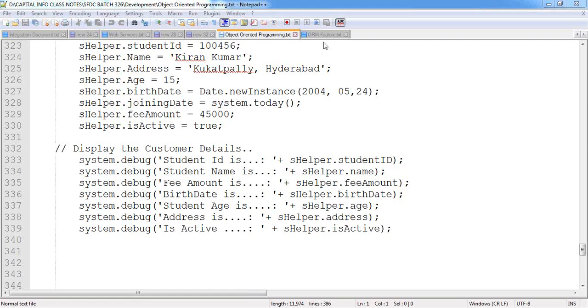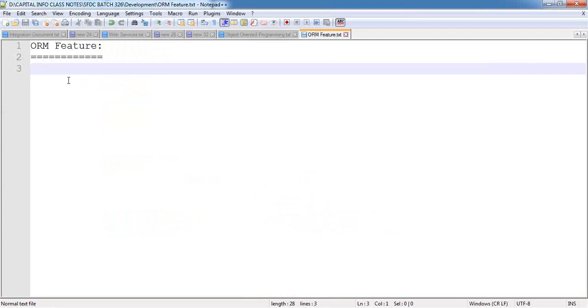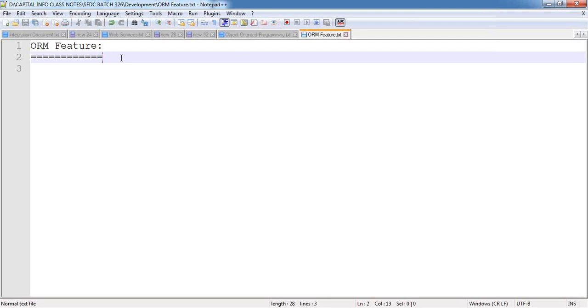Now let's see what exactly the ORM feature represents, why Salesforce is purely supporting the ORM, what the ORM architecture is internally, what it will do here, and how we can interact with the database objects, whether standard or custom objects, through programming to manage the records inside them. We'll see that practically now.